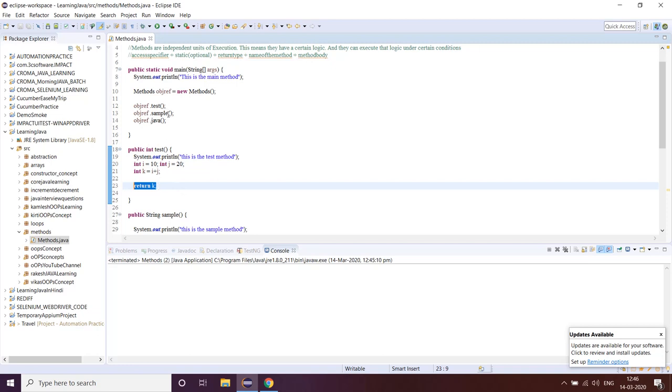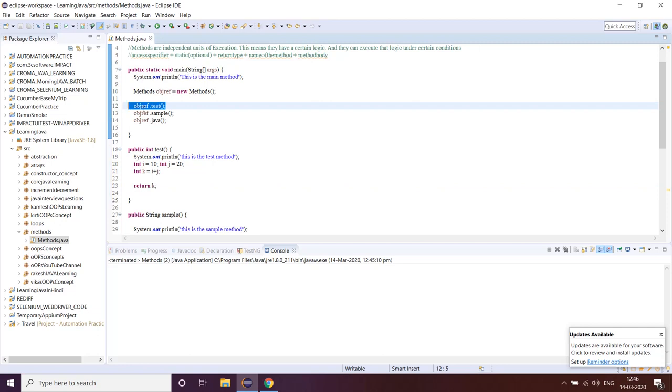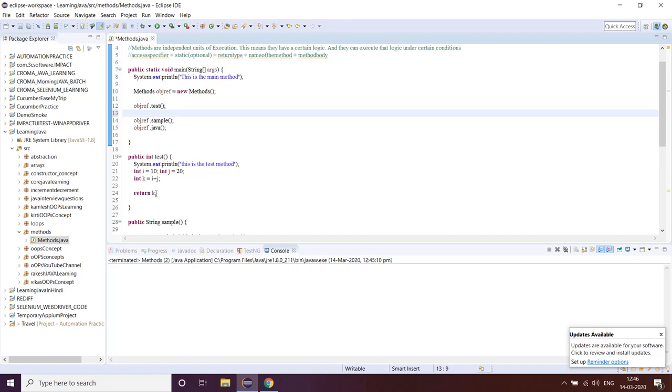Very simple. Let's go step by step. For this first method, using the object reference, you have called the method. First step is done. Now what? You want return k. What is k? This is nothing but a return value. So what you can do is type int l equal to this. Very simple. Now it will call this as well as assign a value here. So let me print l. Now let me run this.